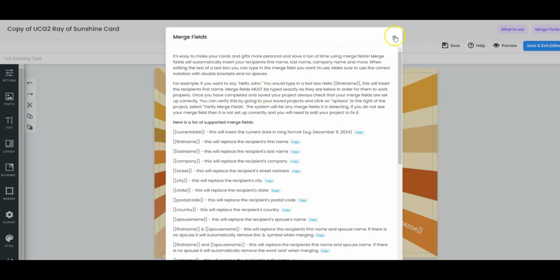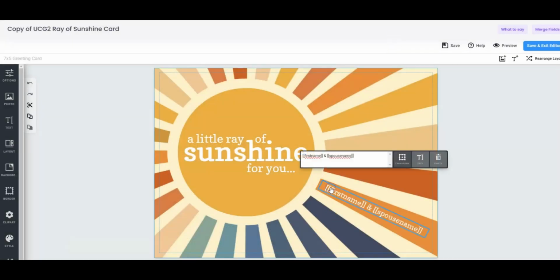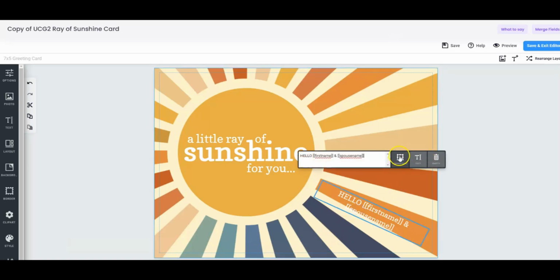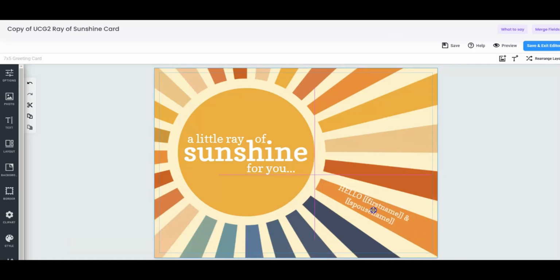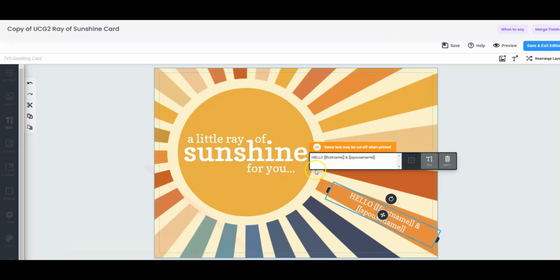But for the very minimum, I would at least put their first names in. This one's already preloaded with that, but you can come in here and edit this. So if you want to say something else like hello, you can edit this. And if you want to drag it around, you just click on this, and then you can transform it. Once you get your hands on it, you can drag it around and do whatever you want, right? And that's just the first page of the card.